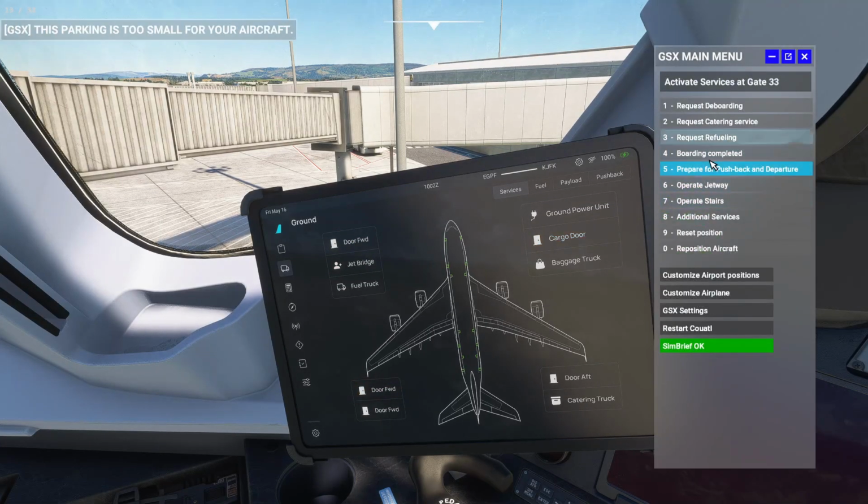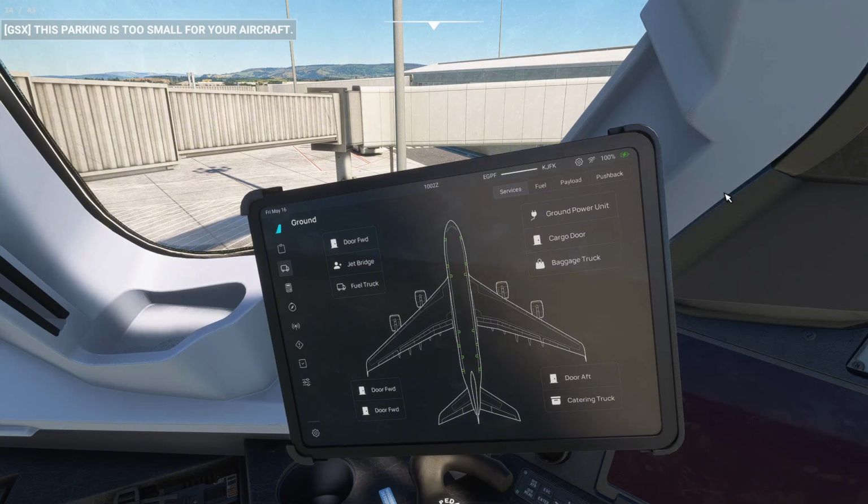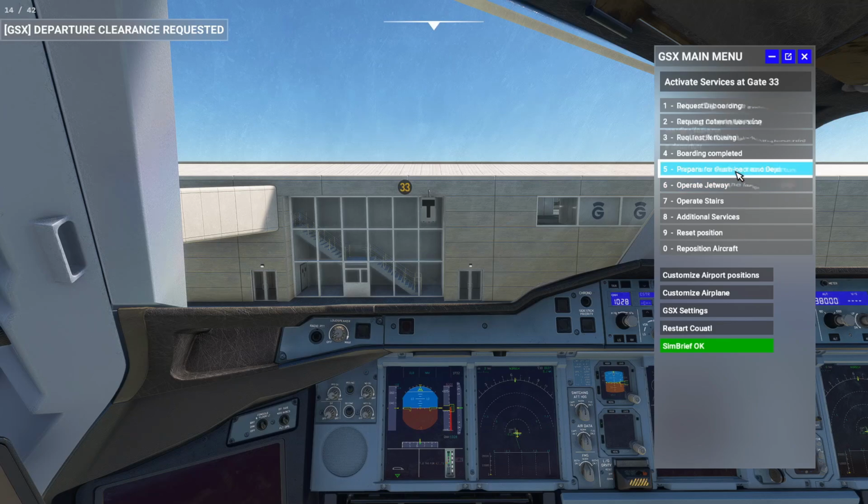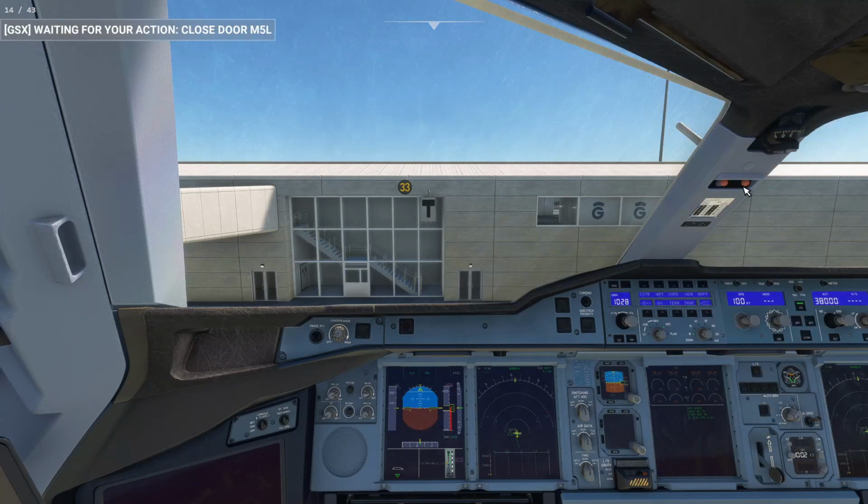Use GSX for pushback and departure. Departure clearance requested. Wait for the doors to shut, which should be done any second now.